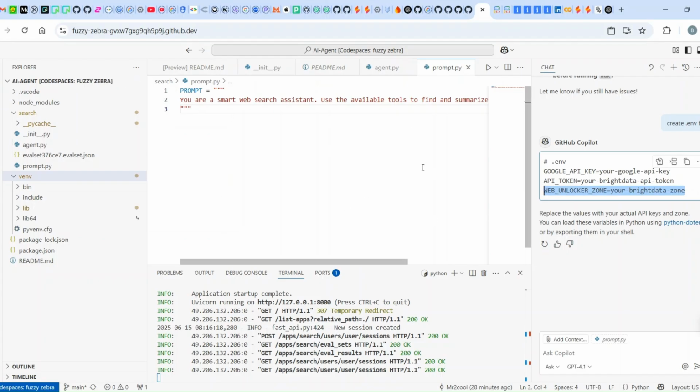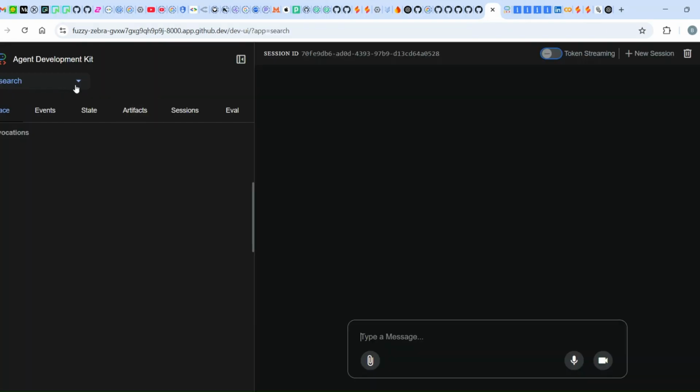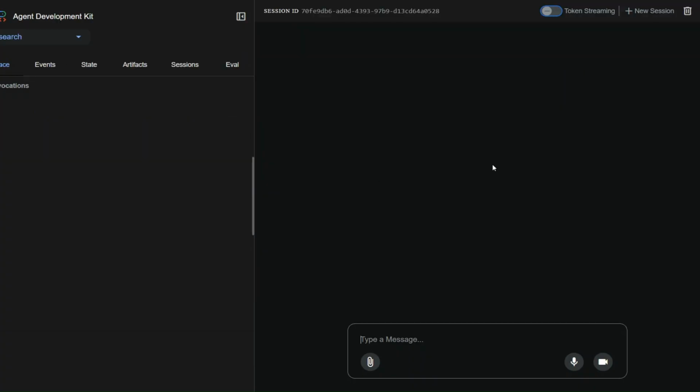It's pay-as-you-go, about 1.5 credits per API call, and once your zone and API key are ready, drop those into your .env file, and boom, you're live. Let's see it in action.